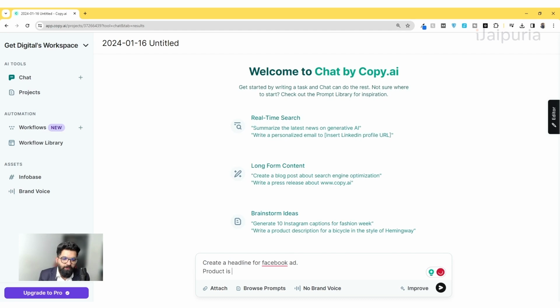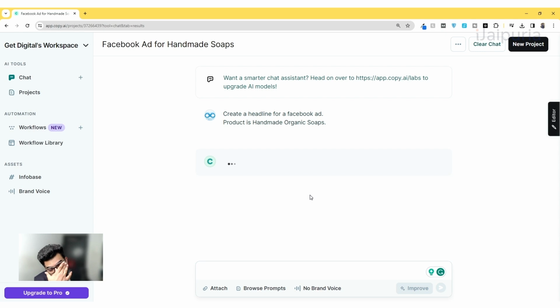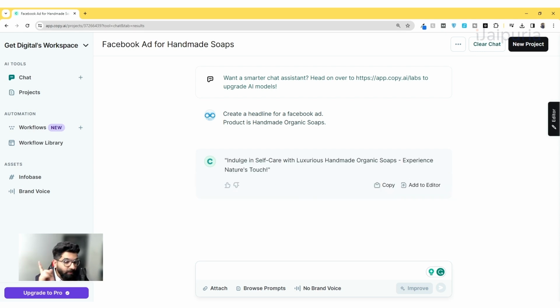Product is, let's take my 10-year-old daughter is creating handmade organic soaps. So let's go for handmade organic soaps. That's it. Are we gonna get something out of it? And I just got one.